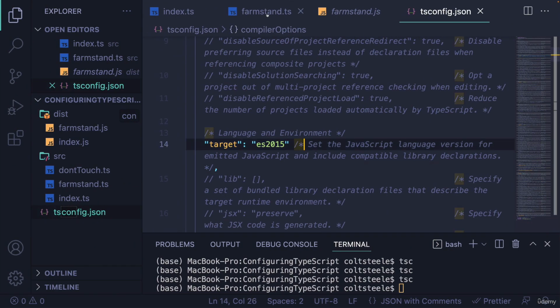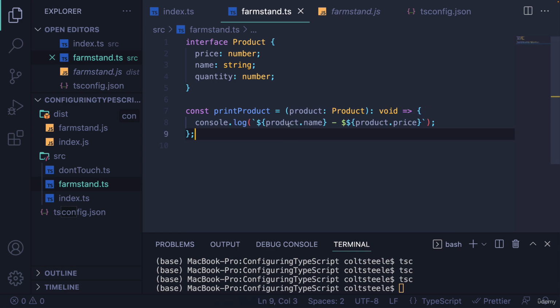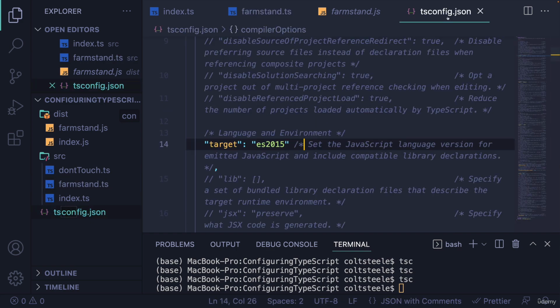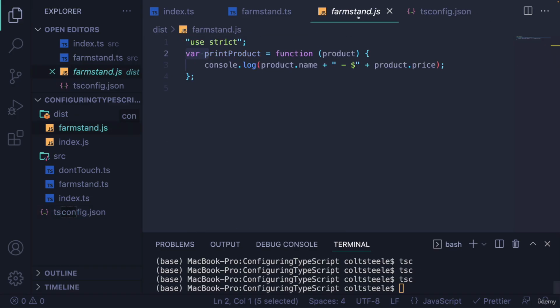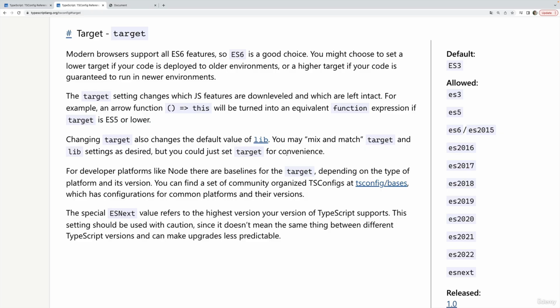We've seen that, right? Not that an arrow function is cutting edge, but I'm using that. And then I can compile that down to ES5 that doesn't know about arrow functions. And we end up with our plain old boring function. Okay, and that's it for the target setting.